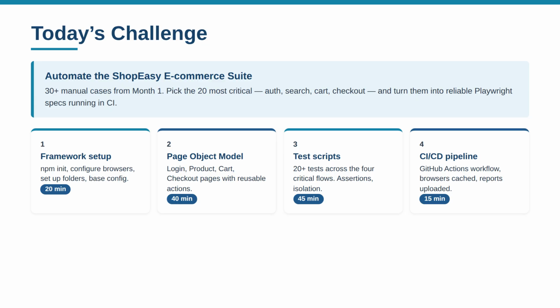45 minutes for test scripts. Write 20 or more tests across the 4 critical flows with proper assertions and isolated state. 15 minutes for the CI/CD pipeline. Write the GitHub Actions workflow, install browsers with caching, upload the report artifact. This is a production-grade deliverable. These are the same patterns used on real projects in professional QA teams.